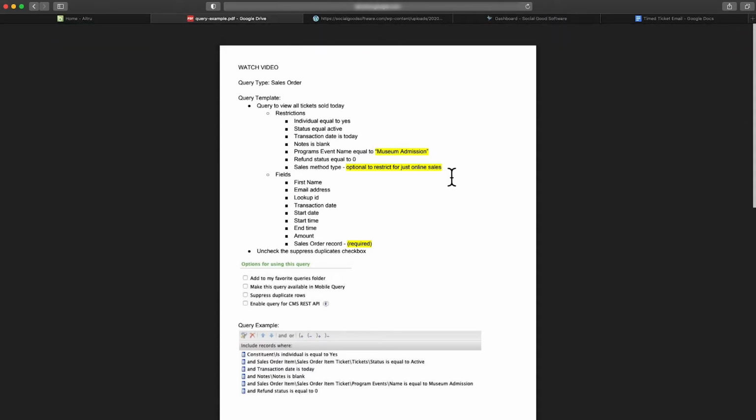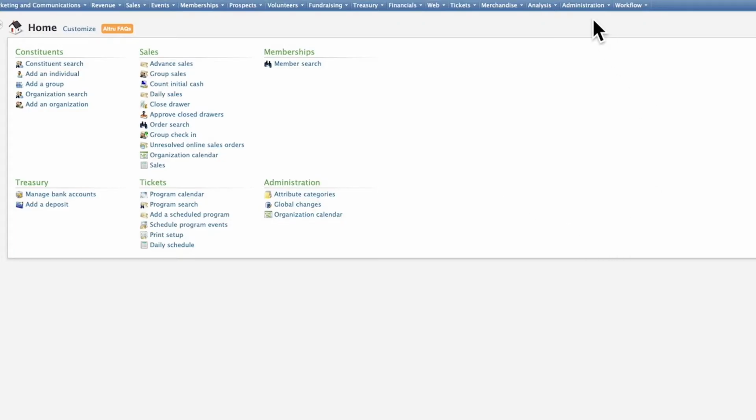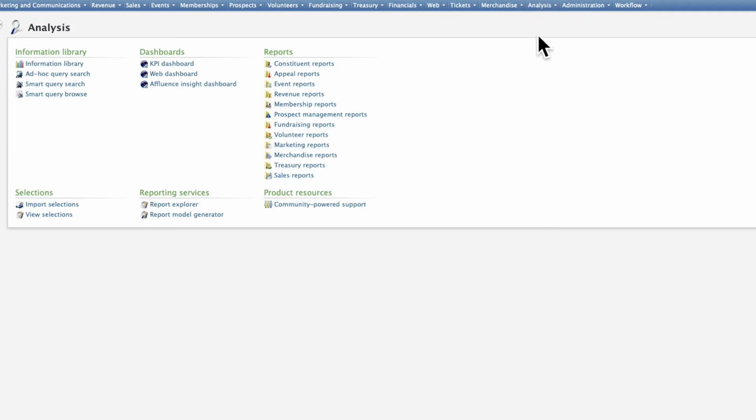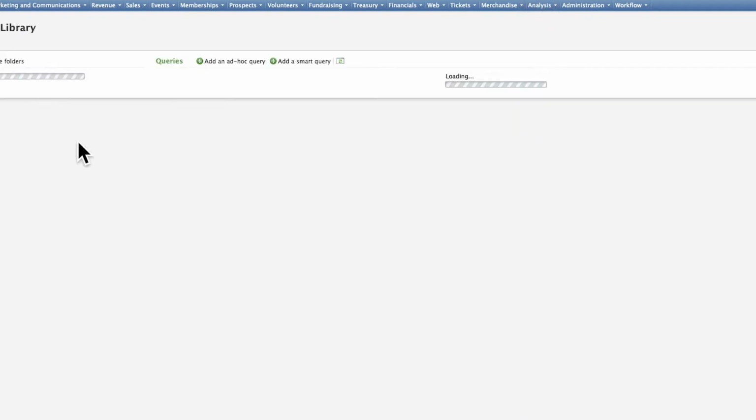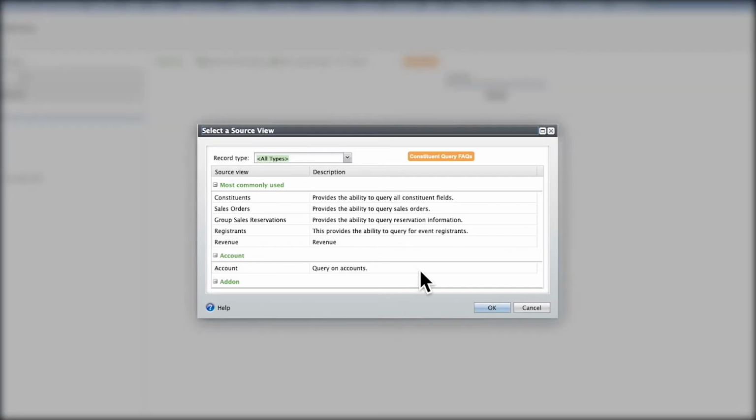Step number one is to go inside of Ultra and actually start creating this query. So we're going to head over to Ultra. We're going to go to Analysis. We're going to go to Information Library. We're going to add an ad hoc query. And then here, we're going to add a sales order query, and click on OK.